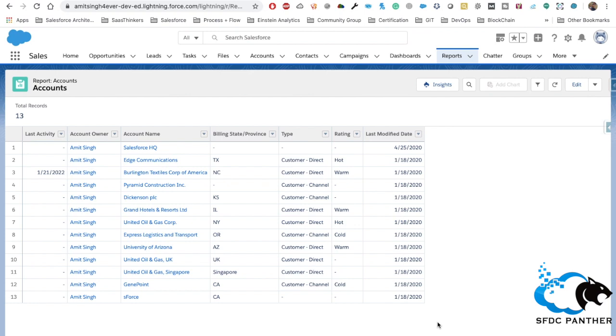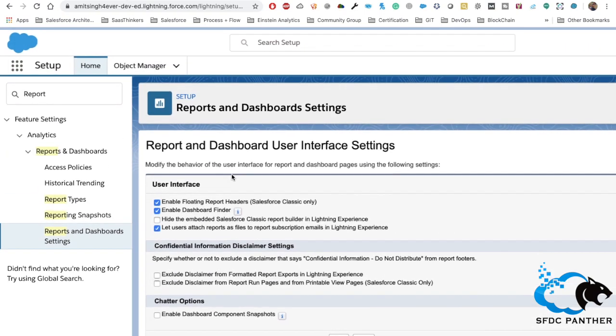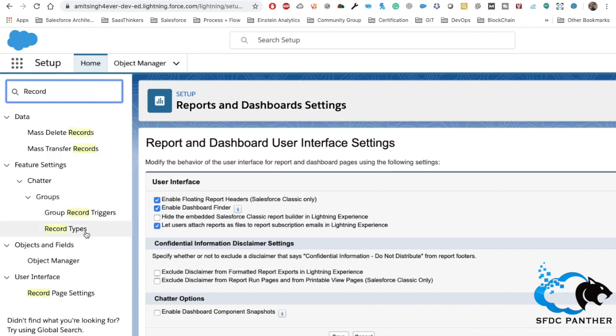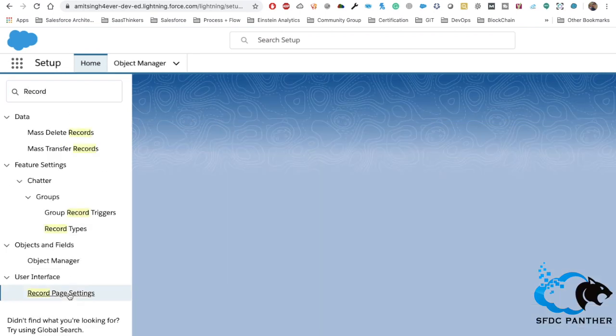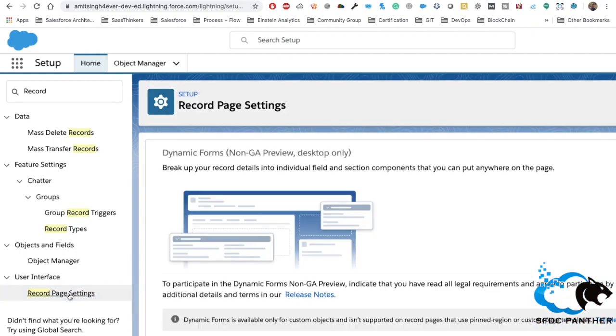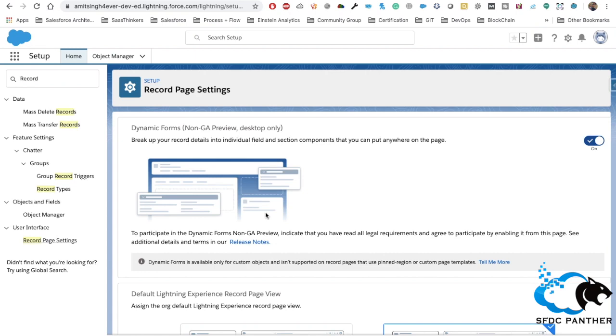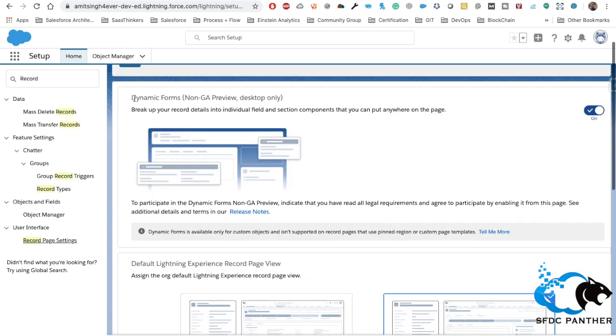So now the next thing, we have got a few cool features about record page settings. What we have got in record page settings is dynamic forms for custom objects, and then a split view for the opportunities. If we scroll down here, you can see that we have got dynamic forms. These are only for custom objects.